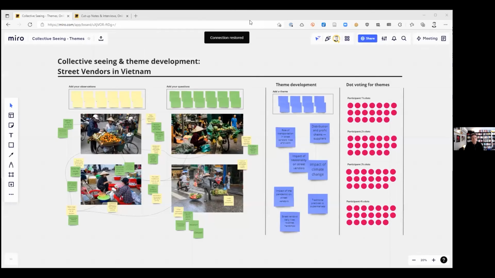Okay. I believe you should now be seeing something that looks a bit like a whiteboard with a bunch of pictures on it, titled Collective Seeing and Theme Development, Street Vendors in Vietnam. So what I've done here is I've made 2 of these boards, and this is fake data. This is not based on real data, but it's meant to illustrate how this can be used.